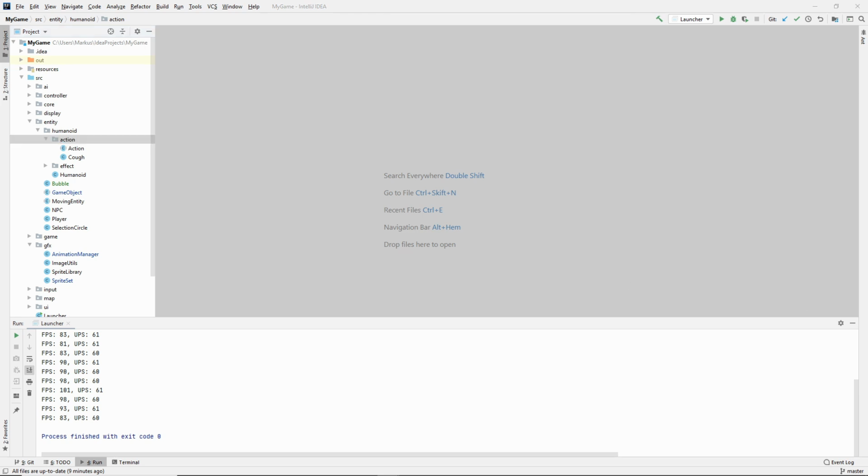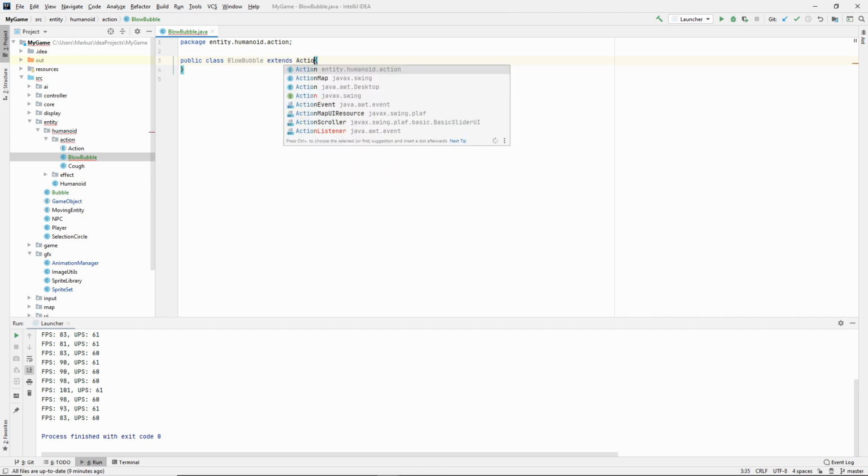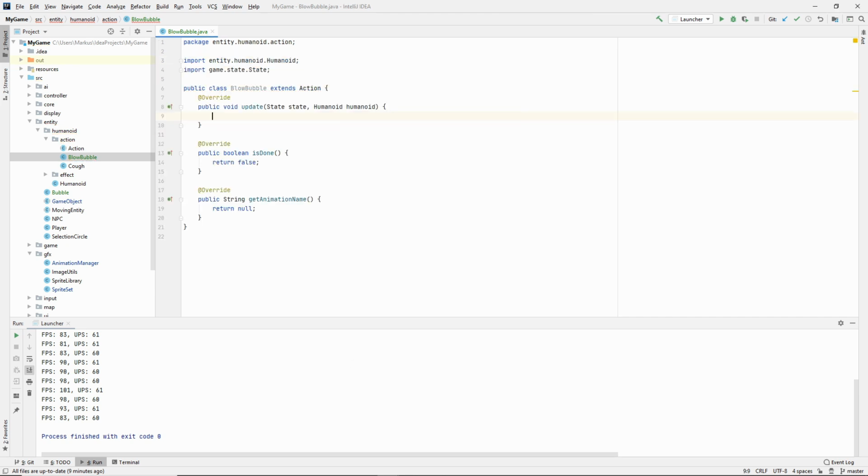So the first thing I'm thinking is we want something called blow bubble, right? So that's what our player will be doing. We will be blowing a bubble. Blow bubble. It extends action. All right, so implement the methods.